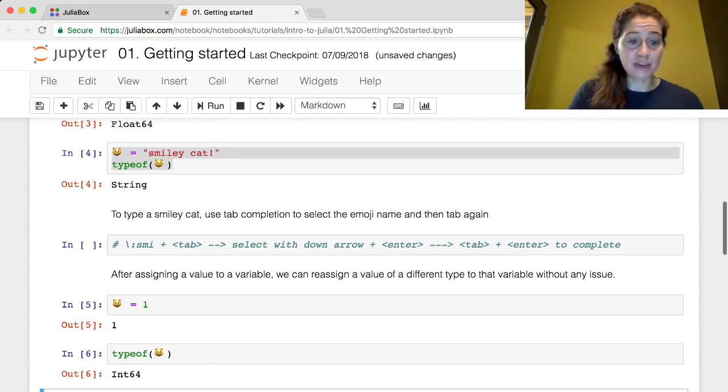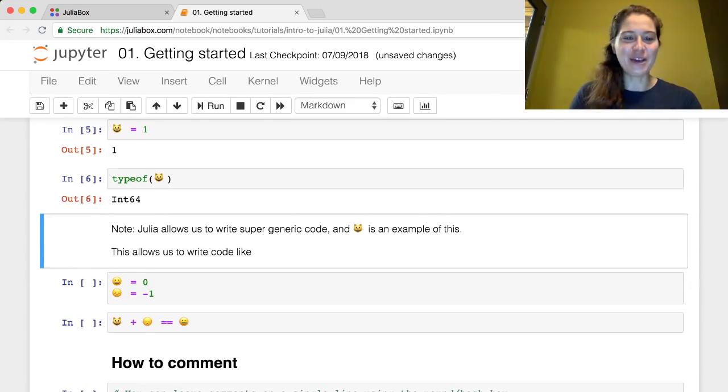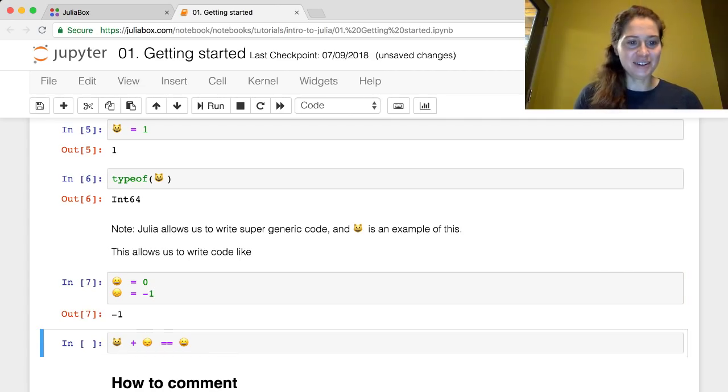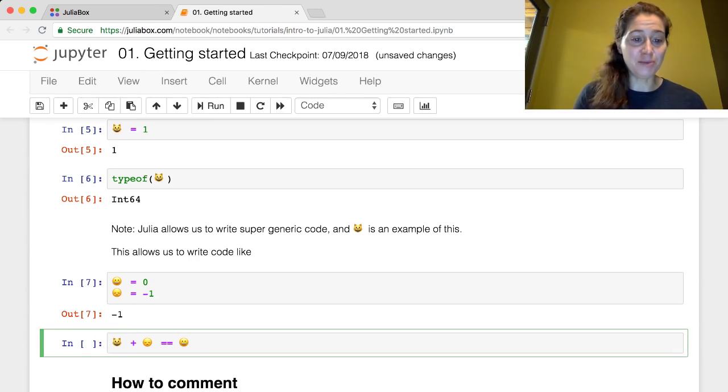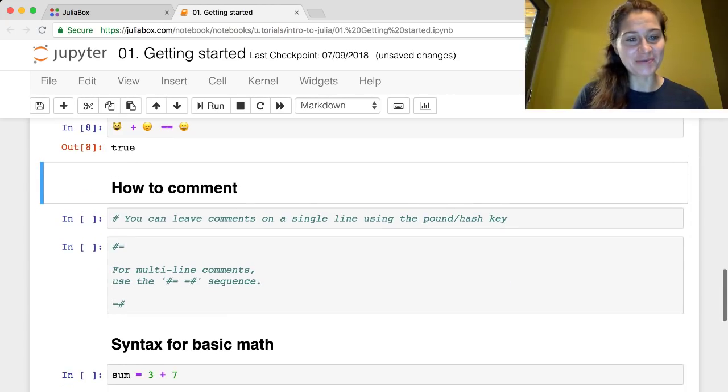We see now that smiley cat emoji is an int64, and there's no issue there. Okay, so now for talking about generic code with emojis, given that we can code with emojis and assign values to variables that are emojis, I here can assign the smiley face to the number 0 and the frowny face to the number -1, and that allows me to evaluate Boolean statements like this one where we see that smiley cat emoji plus frowny face equals a happy face. And that's now a true statement in my code.